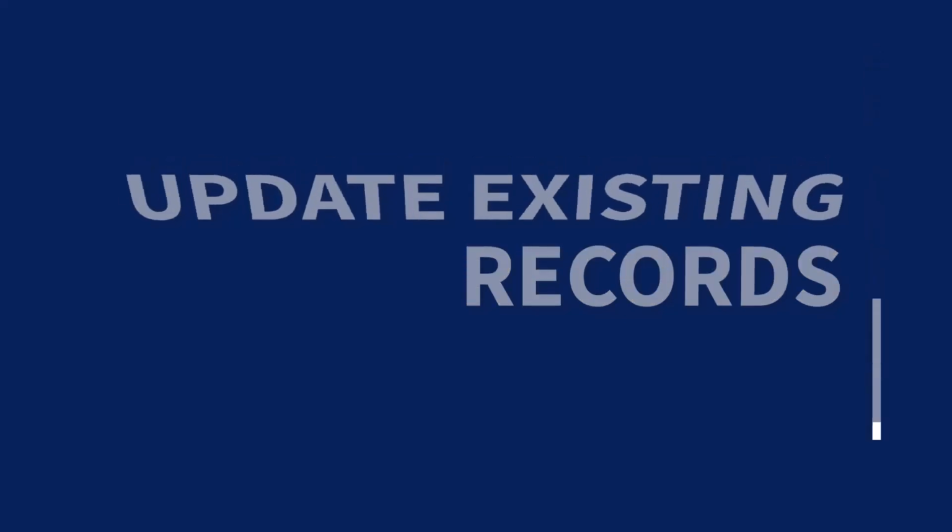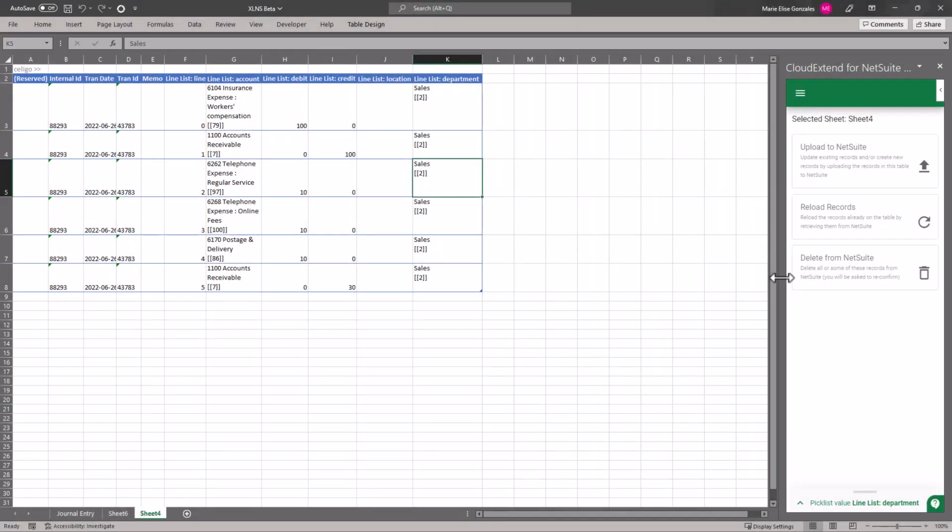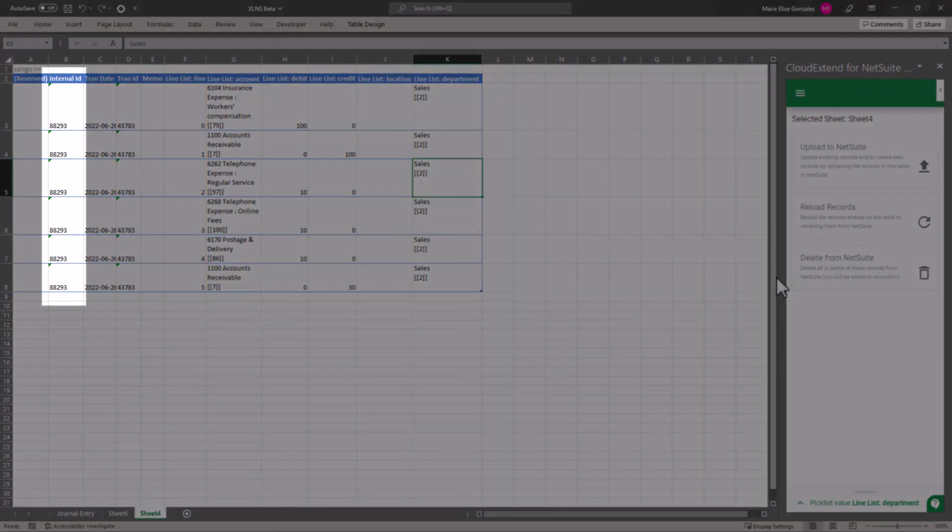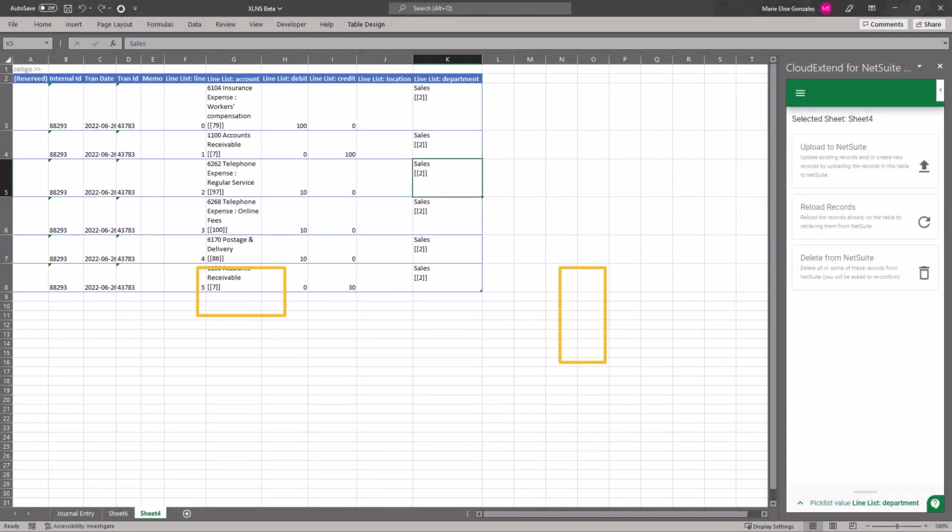After downloading or pulling data into the template, you can update records in a few clicks. To update, all you need to make sure is the internal ID remains on the internal ID column. In this way, we are telling the system to update the existing record with the corresponding internal ID.